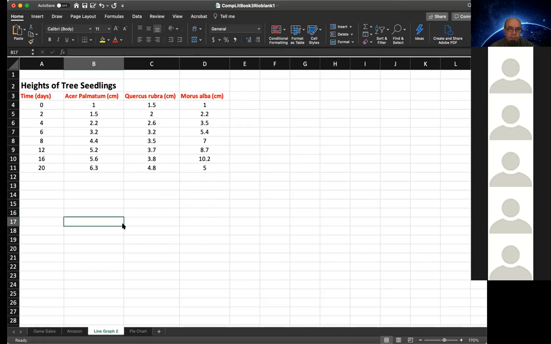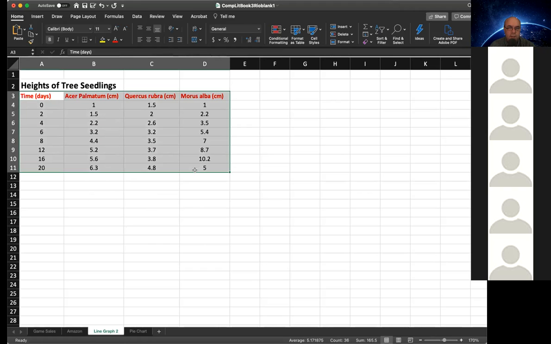And then the next one is Quercus rubra and Morus alba, the next two trees. They must be Latin names, it sounds like. And so that's how much those young seedling trees are growing in 20 days. Okay, so they're measuring their growth in days. So that's the data that we're dealing with. So what I'm going to do here is select this here because I'm guessing it's going to need to know the time, how much it is growing, and the types of trees.